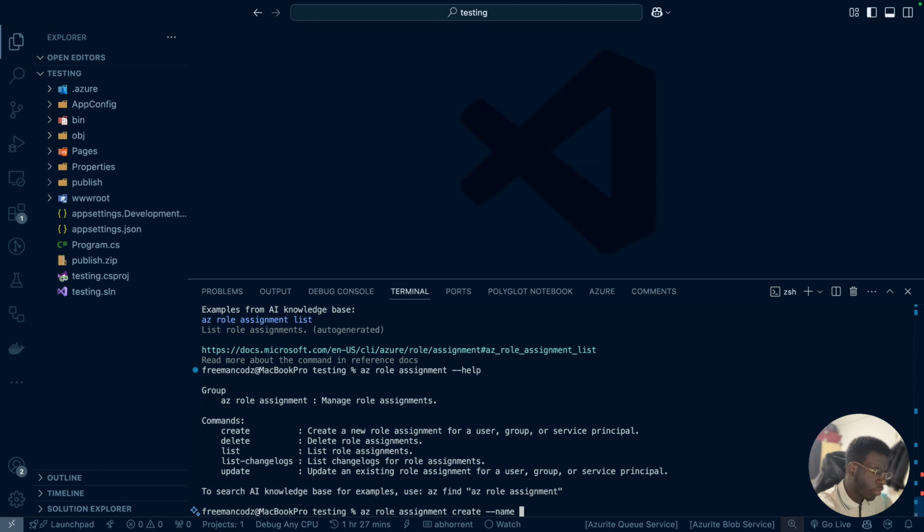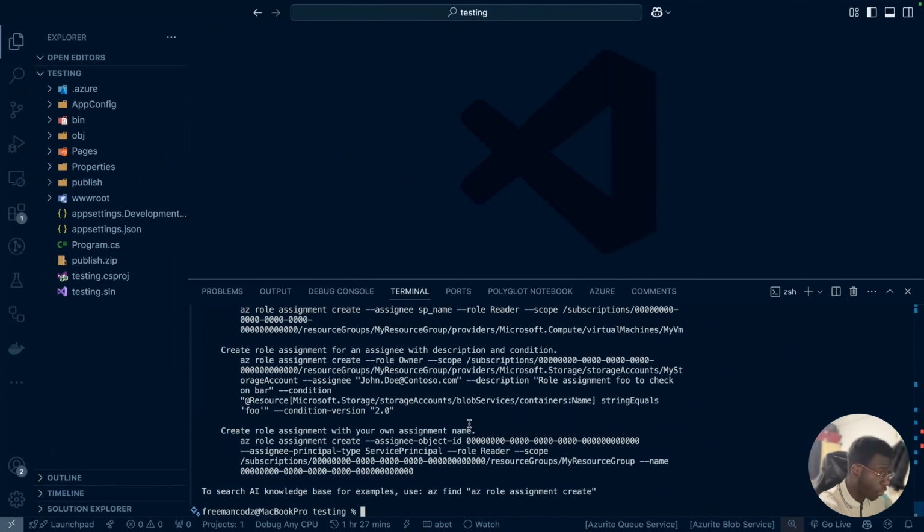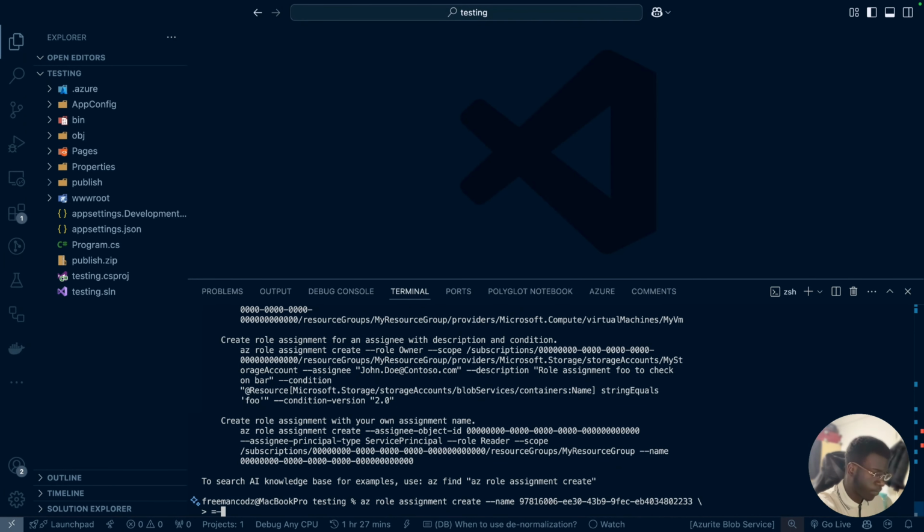So the principal ID, I can also get this from here of the app service which I want to create a role for. So AZ role assignment create, set the name to the ID, then there is a backslash here. The role will be app configuration data reader, and the scope to the configuration store. I think I had this somewhere over here. I need to get the subscription, yeah.